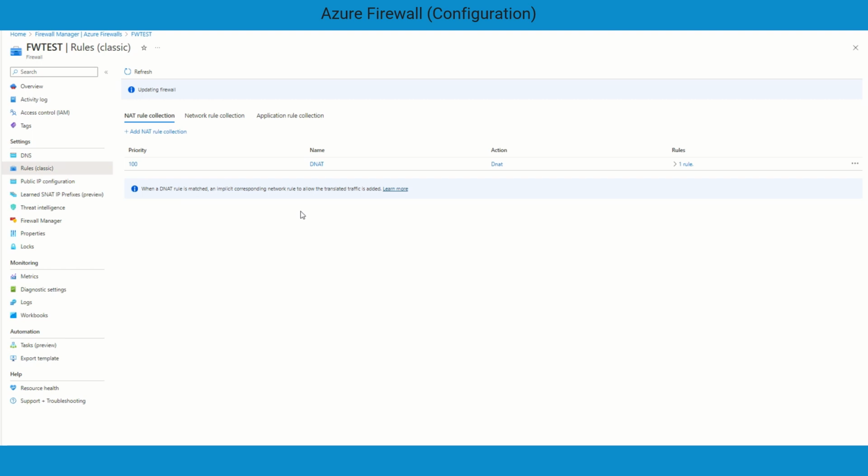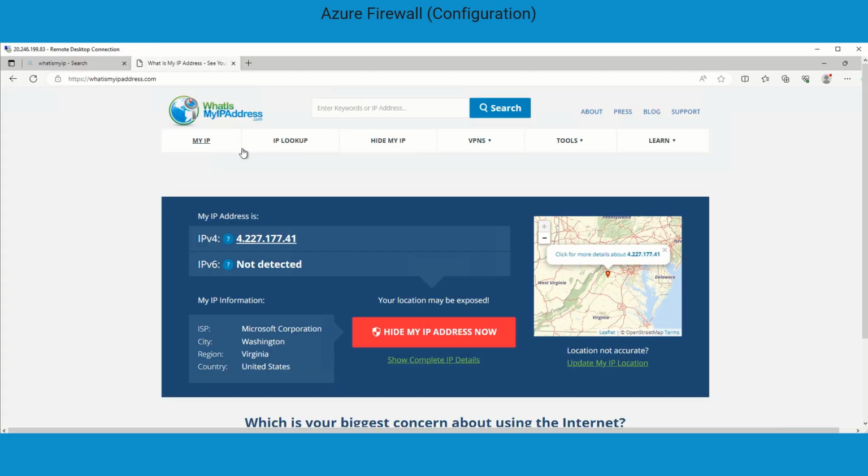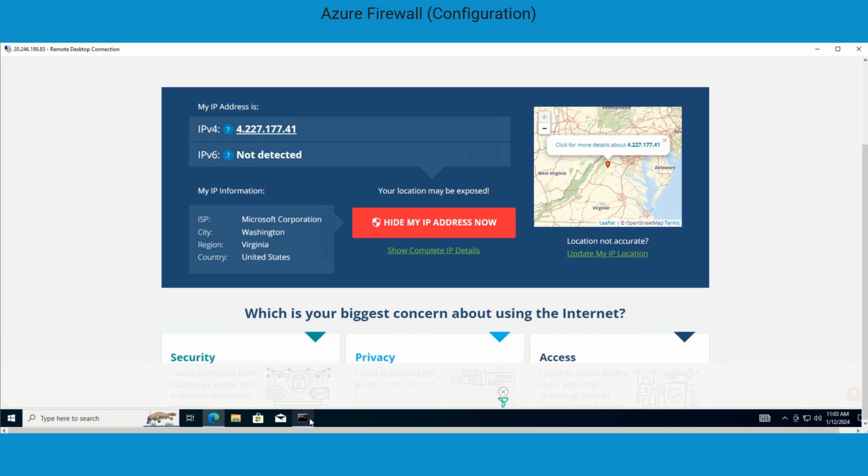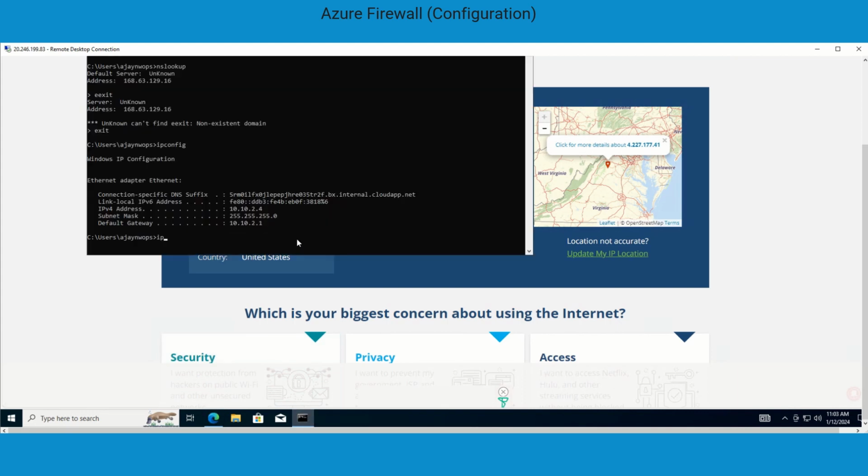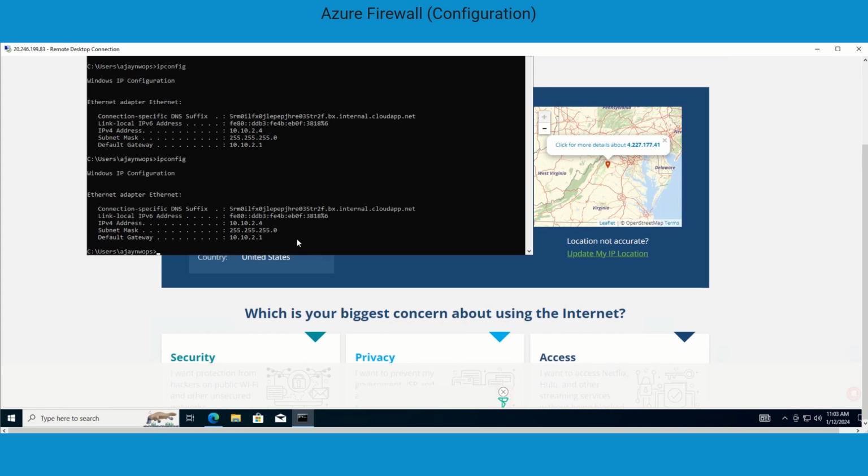What does it mean? Now we are going to do the RDP to the IP address which is assigned to the firewall, and it should give us the RDP access for the machine. So let's try that. Now you can see we are logging into this VM with the IP address 20.246.199.83, and this is the public IP of the firewall. Nothing changes on this front.